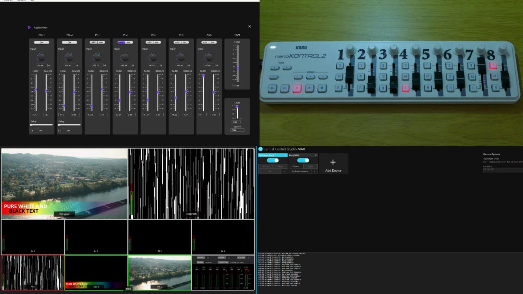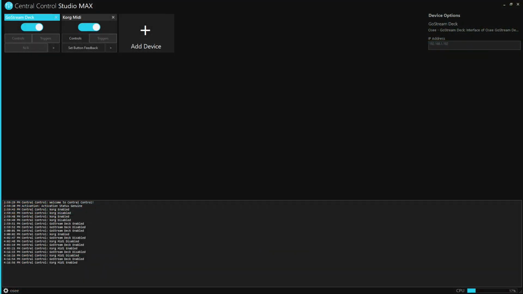So that's the panel. Okay, so let's talk a little bit about Central Control itself. Central Control comes in 2 flavors, Studio and Core. We'll have a quick look at Studio first. Studio is a PC desktop app. If you download it and install it, and then open the project file that I'm going to let you have, it will look like this. First thing you need to do is make sure you click on the module that's called GoStream Deck. You can see me doing that.